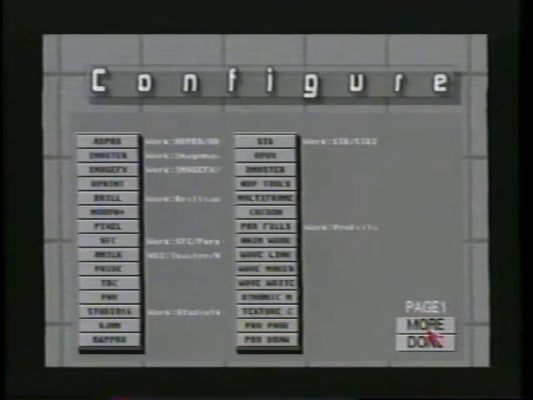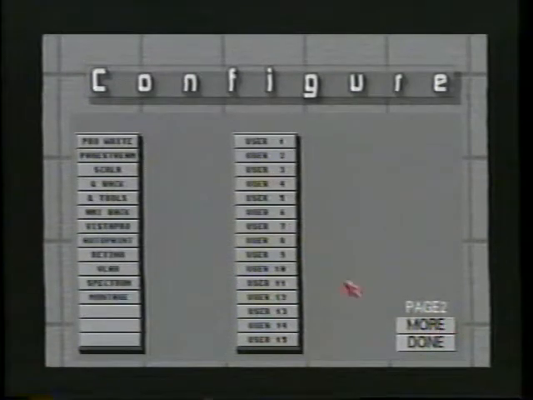Let's select the More button and move to page 2. On page 2, there's also more programs that we could configure for our use, and there is also a group of 15 user configurable program selections. Each one of these can configure to a program which I haven't listed in any of the configure sections that you have in Crouton Tools.